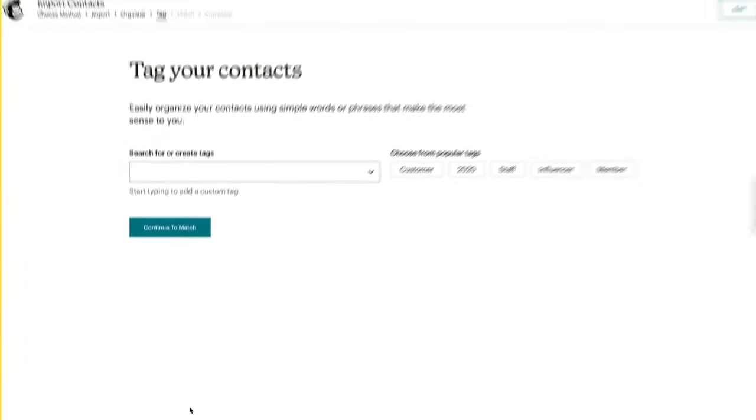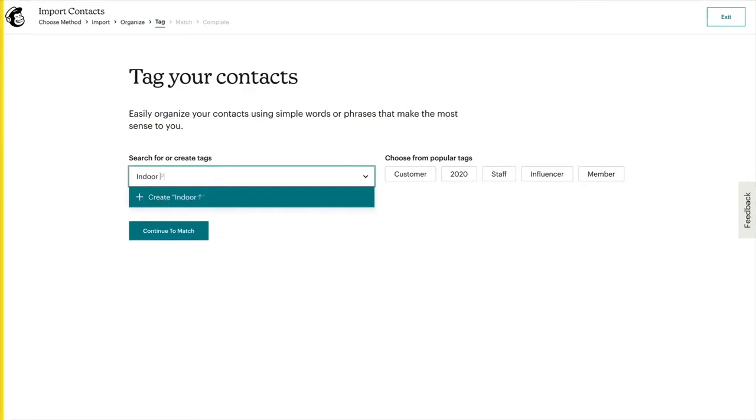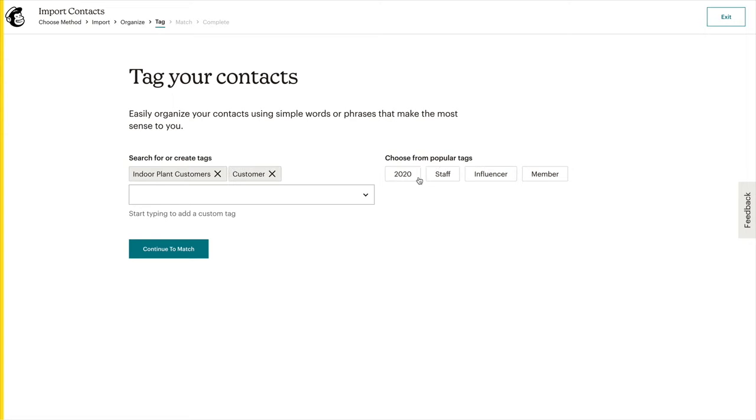We have the option to assign tags to all the contacts in our import. We'll click the drop-down menu and choose or create tags as needed. You can also choose from popular tags.